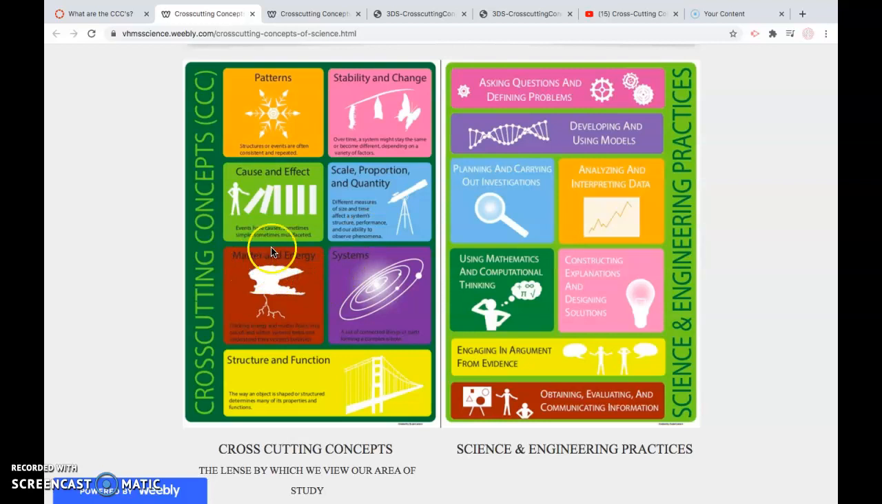Matter and energy, okay? Tracking energy and matter flow into and out of a system. So you can look at consumers, producers, and decomposers. That's the carbon cycle. The water cycle, okay? How energy and matter flows.